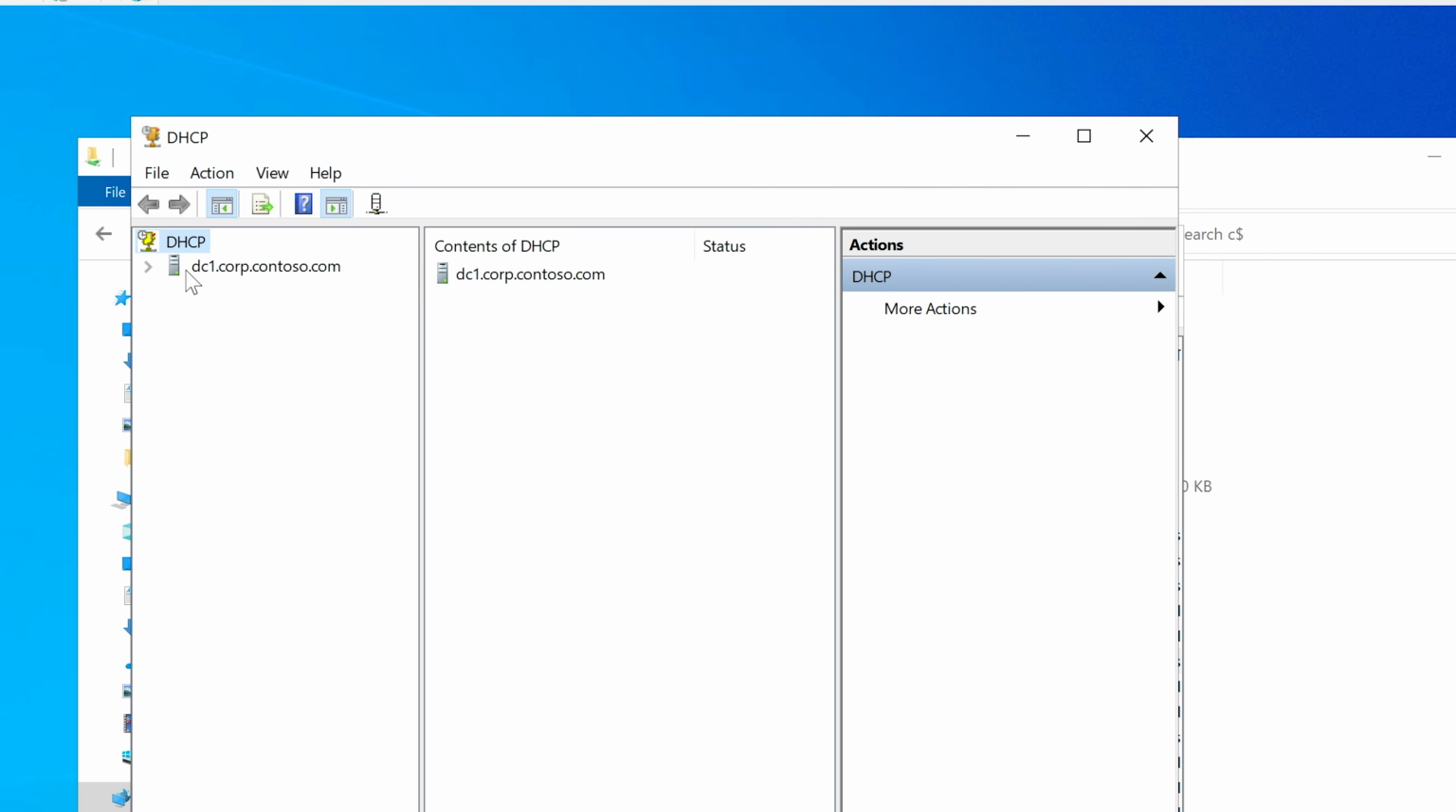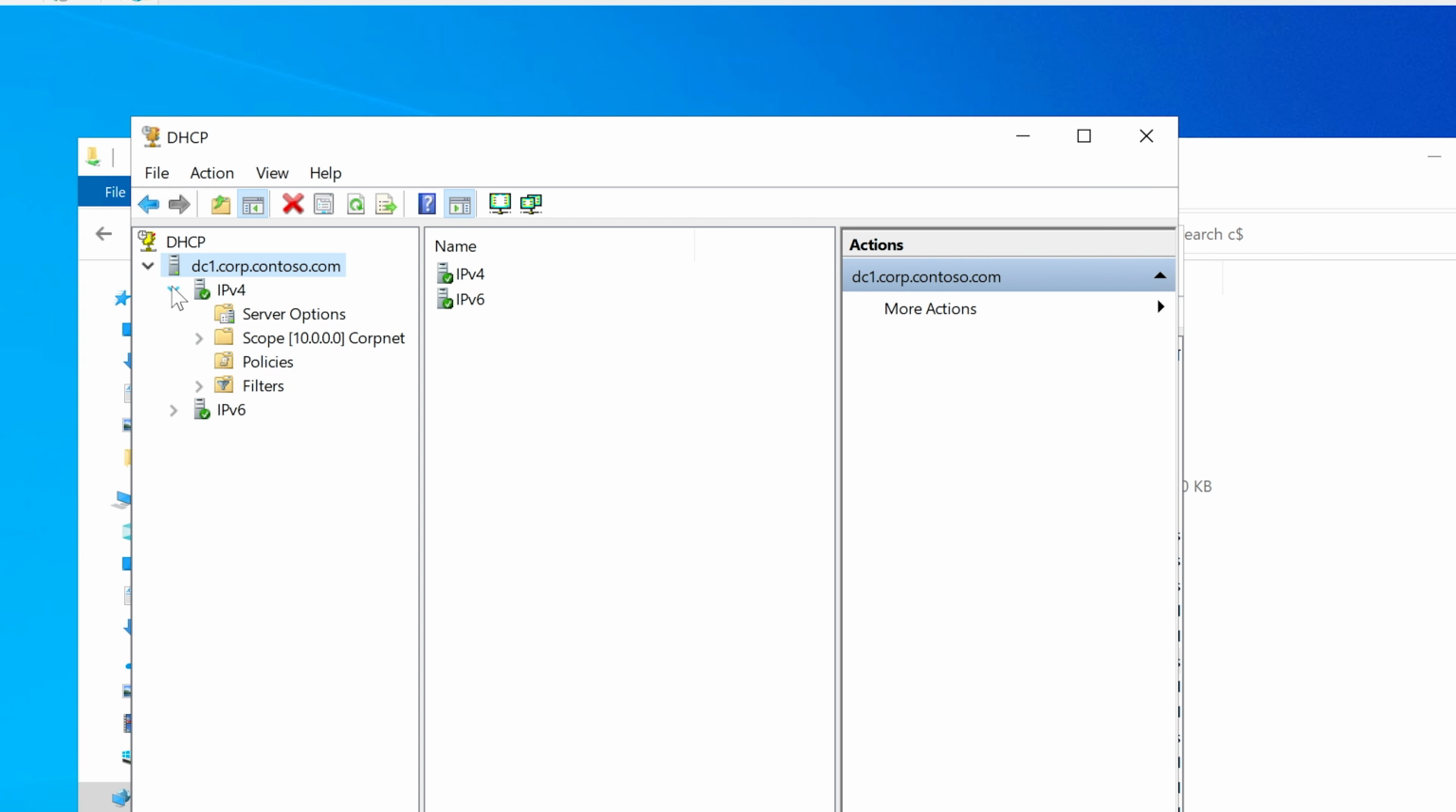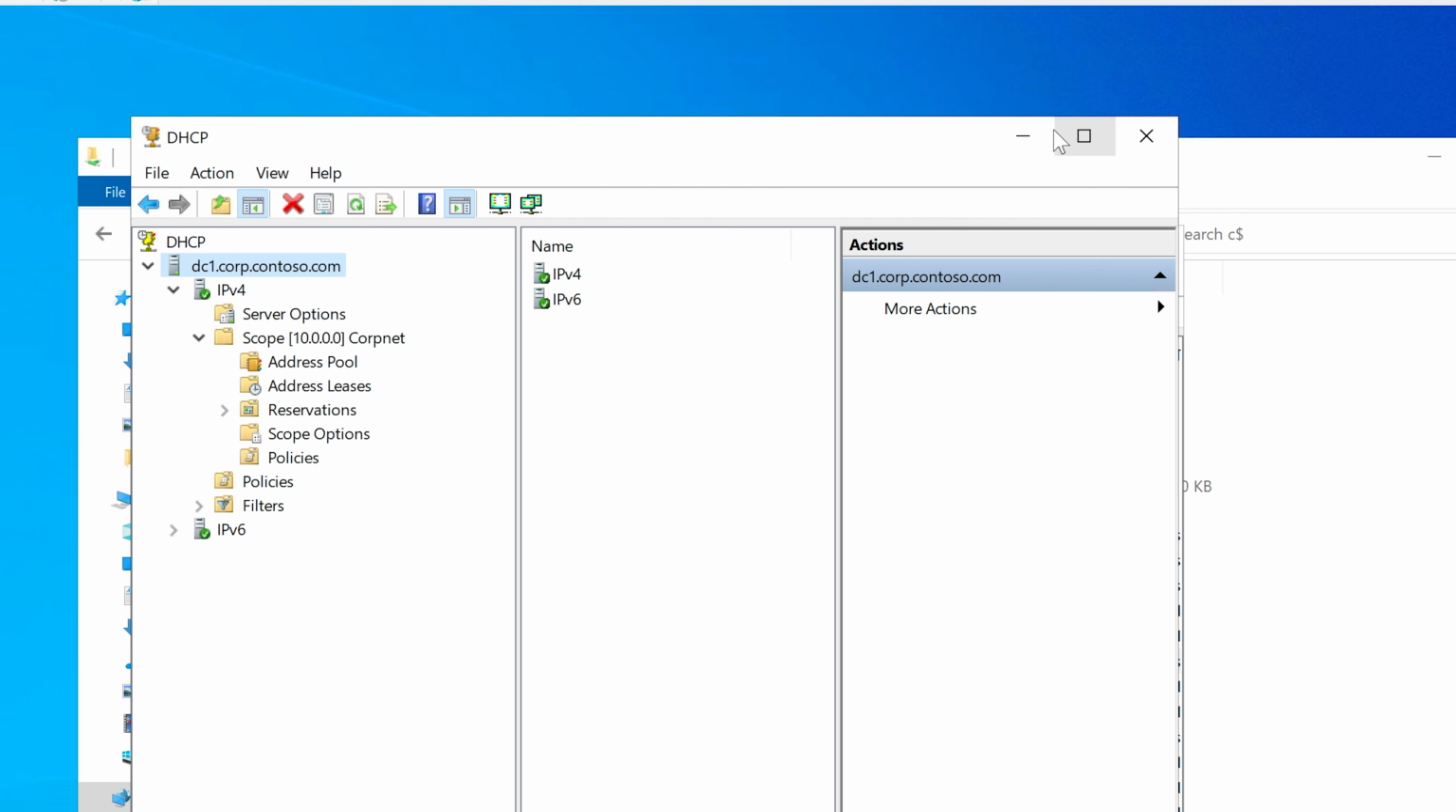All right, and we have our domain. The DHCP is set up on DC1, which is the name of the server, but DC stands for domain controller. You can name it whatever you want. .corp.contoso.com, and this is IP version 4. How do we know? Because otherwise it would be IP version 6. So we're going to expand that. We're going to expand the scope, meaning the range of the IP addresses that are being used for this server. And then we're going to look at address leases.